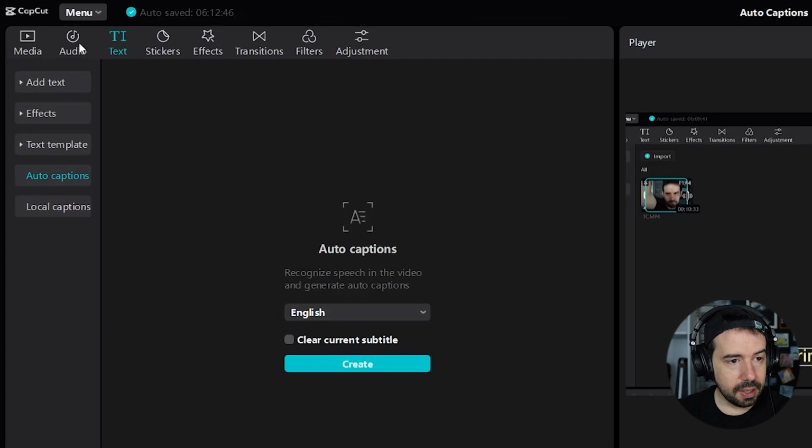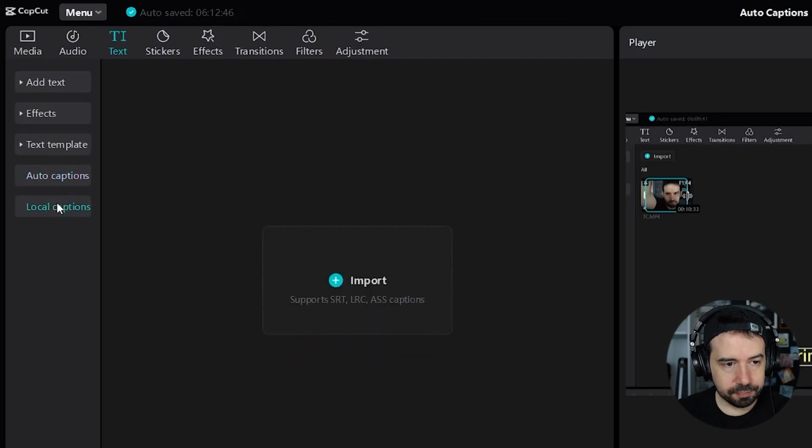And if you already have a caption file, you can go here in Local Captions and import these files. It supports SRT, LRC and ASS files. And if you are using the free version of CapCut for desktop like I am, you can only export these captions printed on the video.